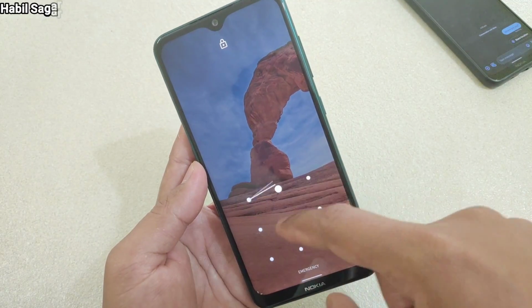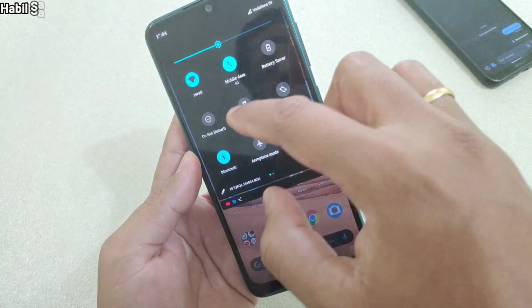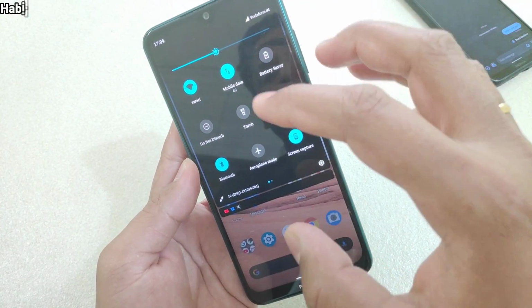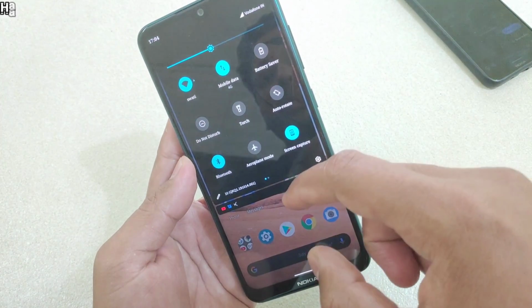Now the next thing that you will observe, if you scroll down, there are quick action tiles here. These are also looking different. The colors are different. How to change the colors, I'll let you know later in the video. So this is also looking a bit different.